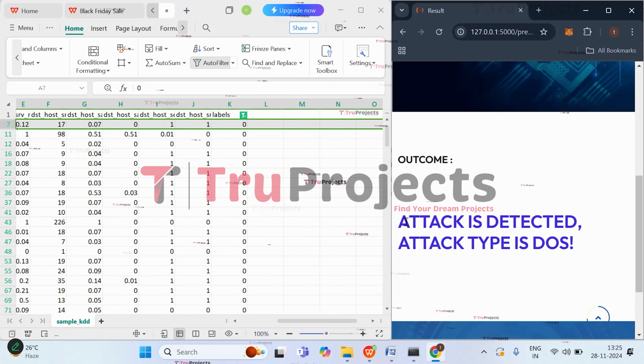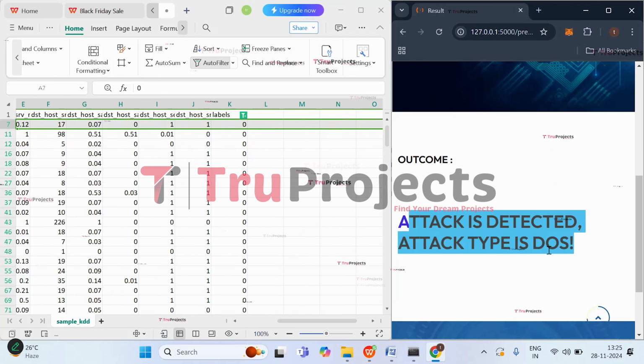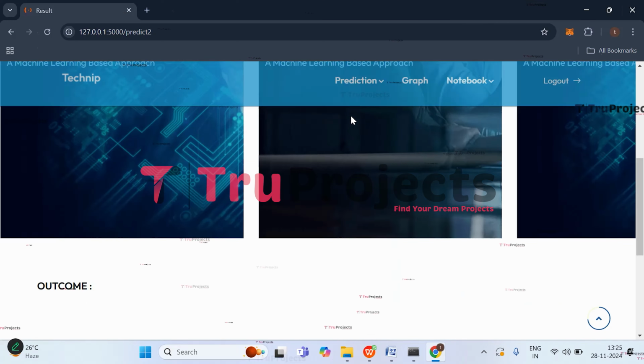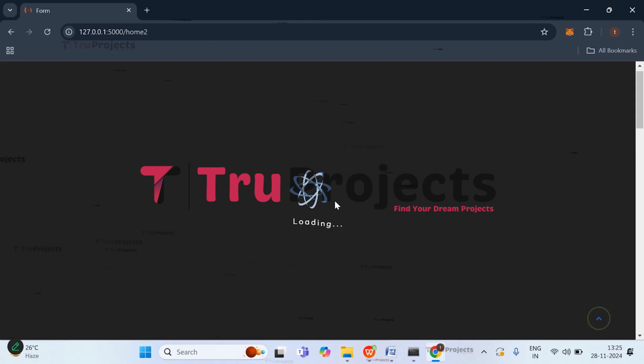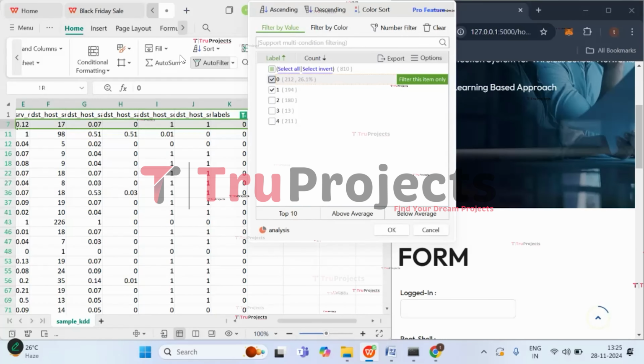So here we got the prediction as attack is detected and the attack type is DOS attack. I mean here DOS attack has been detected. Now let's check with the other class. So now let's check with the class 1.